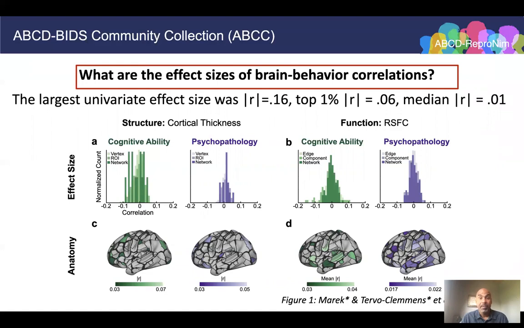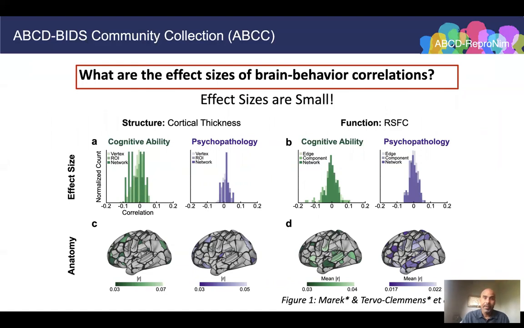Okay. If you look at the top 1% of connections or relationships of, in this case, with cortical thickness, it's 0.06 with a median of 0.01. In other words, the effect sizes that we're looking at with brain imaging data when you're doing brain behavior correlations is very, very small and would require large, large sample sizes.